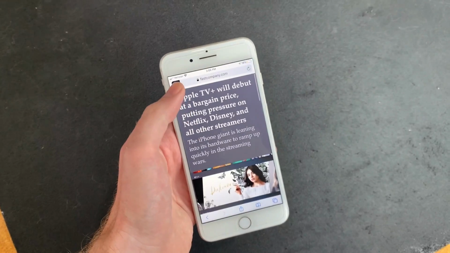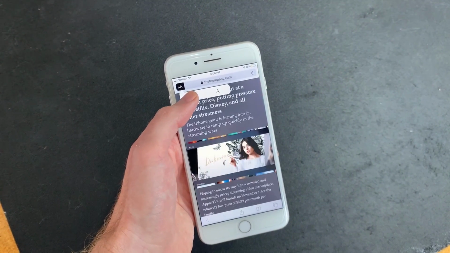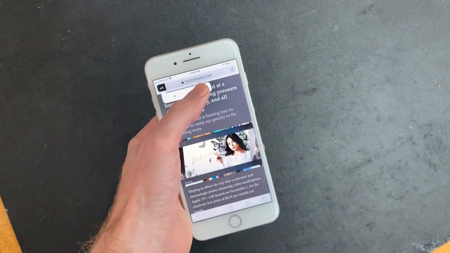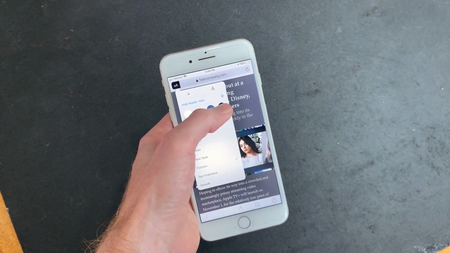You can also customize font size, style, and even the background color to suit your preference. To return to the normal article, just tap the Reader View icon once more. And there you have it, Reader View.